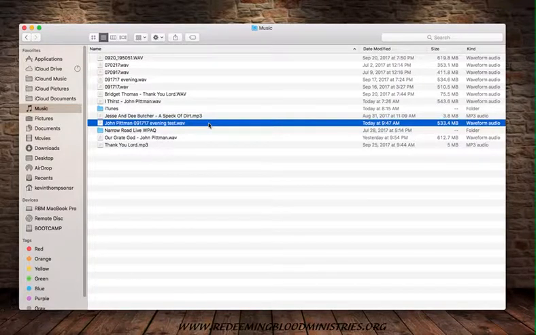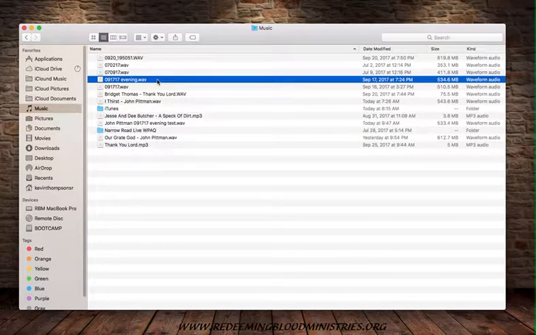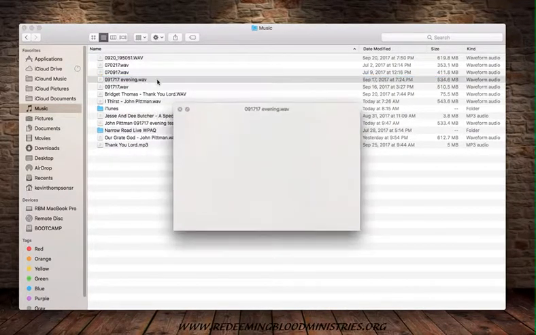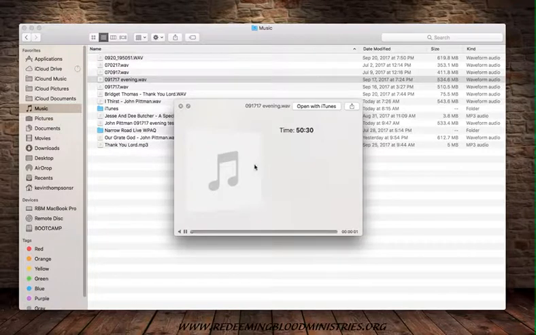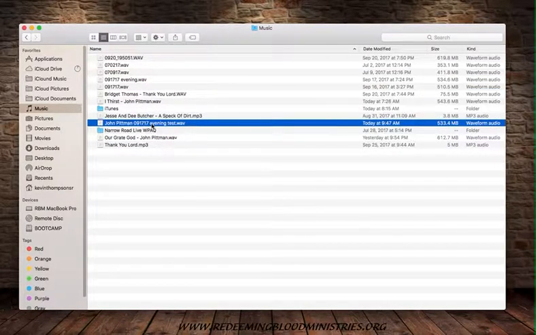So now we can give a little listen to it, and you can see that the time has changed. It is 50 minutes, 24 seconds. And the volume between this track and this track is way different in comparison. So I can barely hear this one. You see, it's 50-30. So I didn't cut a whole lot of time out. But this track is about 0.25% of the volume of the edited track right here.